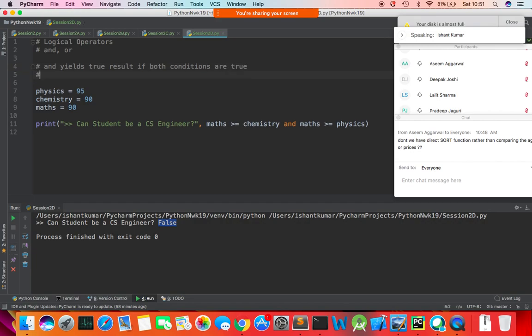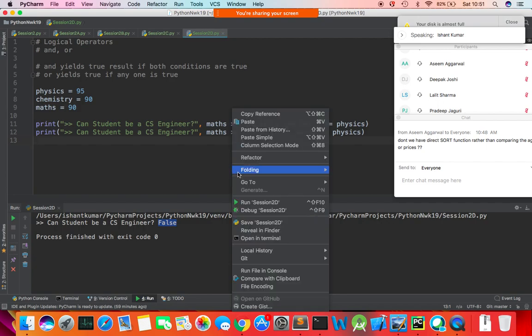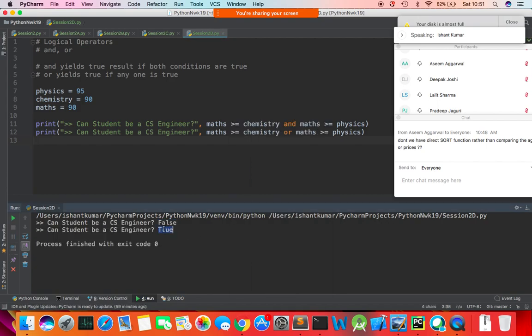And how about or? So or means any. So or yields true if any one is true. So if I want to put this statement into an or, it means any one should be true. So if I say or and you run the code here, it gives you true.